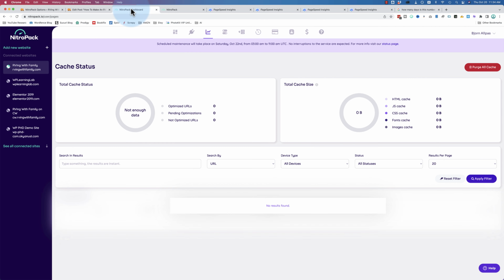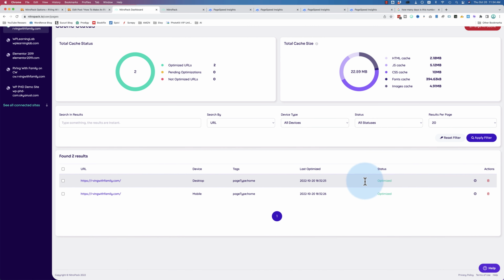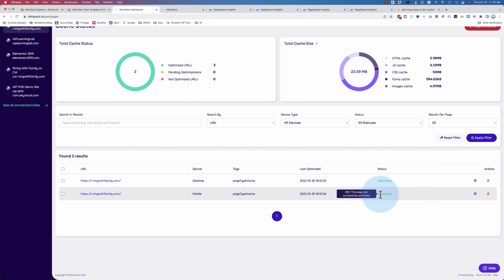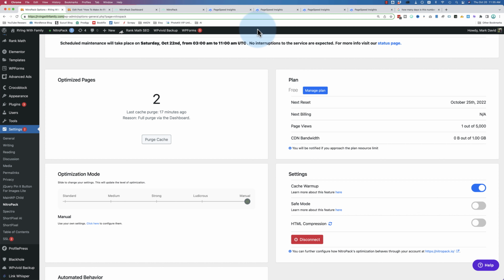Let's go back into the dashboard, cache status, refresh this, and it shows our two most important pages, homepage desktop, homepage mobile is optimized. All the other pages will be optimized as time goes on, as I was saying. And somehow, it's a bigger file size now. That's interesting, right? I didn't change anything as far as I know. Anyway, bigger file size. And now let's go and copy the URL and see how fast this site goes.